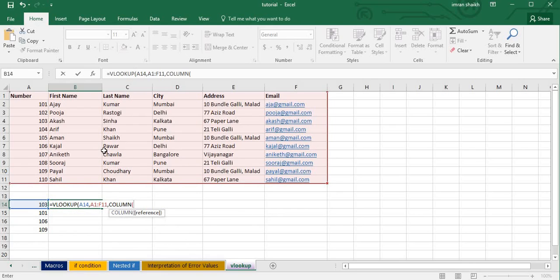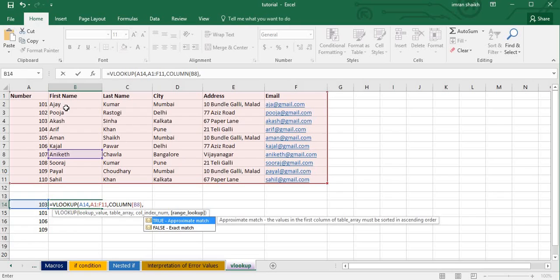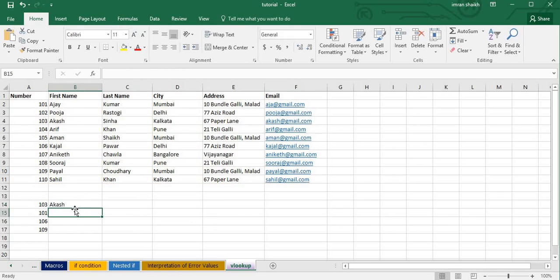The column function will give us the number of the column which we have selected. Right now I want the column number of the second column, so I will select any cell of the second column. It's not required that I select only this second row; any cell of the second column will be fine. Then close the bracket, comma, 0 for exact match, close the bracket and press enter. Now you can see I got the information, and I don't have to type in the column number again and again to get the information of each and every record.